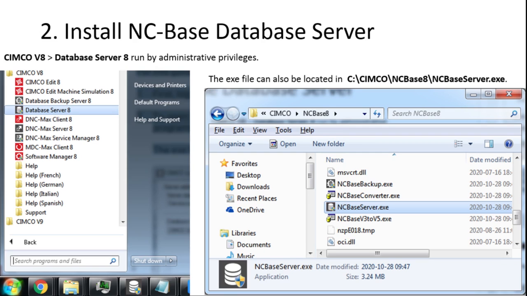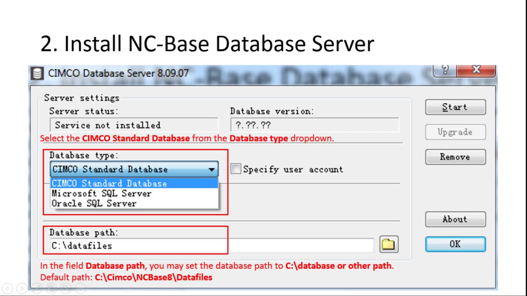To open the CIMCO database server console, use the Start menu and go to All Apps, All Programs, CIMCO V8, Database Server 8. The file can also be located in c:/CIMCO/8/NC-base-server.exe. For this guide, we will use the standard database. Select the CIMCO standard database from the database type drop-down. In the field database path, set the database path to c:/database.